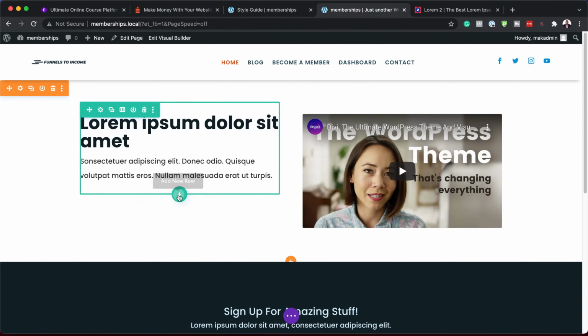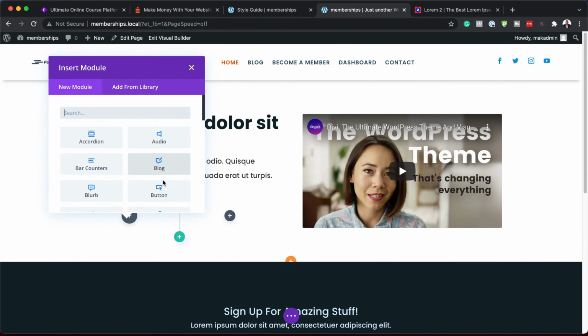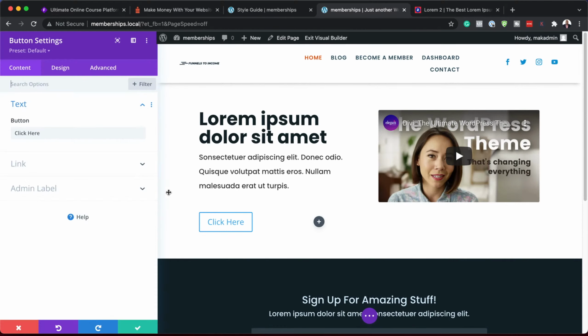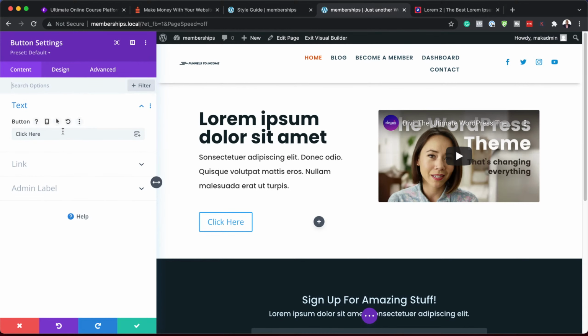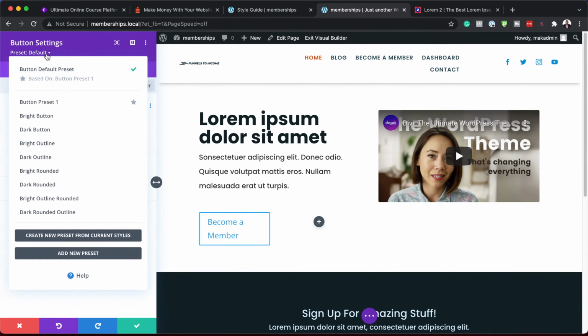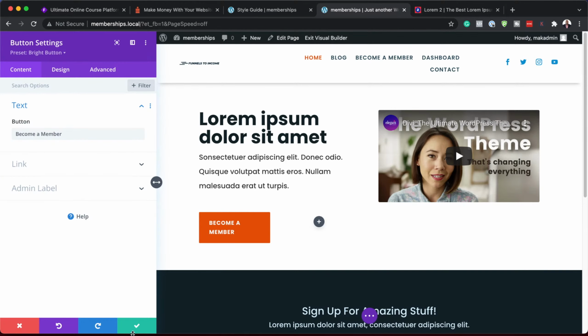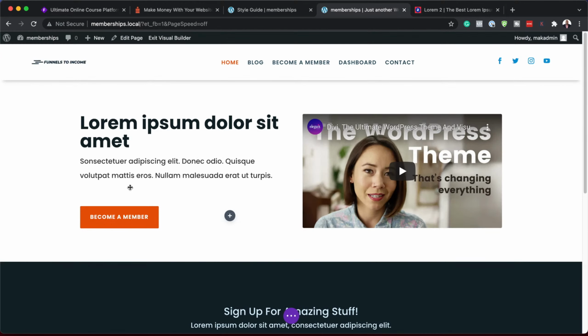And then I'm going to add another row. And this time I'm going to have buttons in there. So I'm going to go in, set my button here. And I'm going to say, become a member. And for my button style, I'm going to choose the bright one. There we go. I'm going to save that.